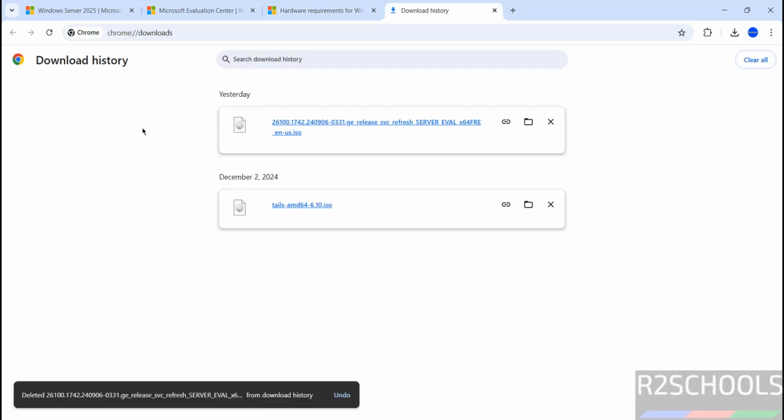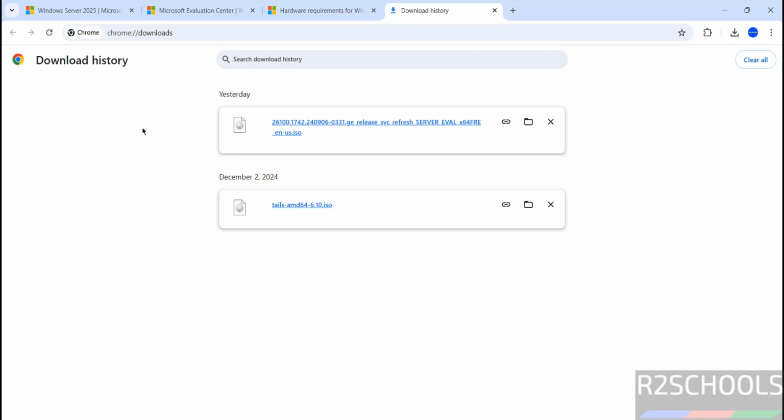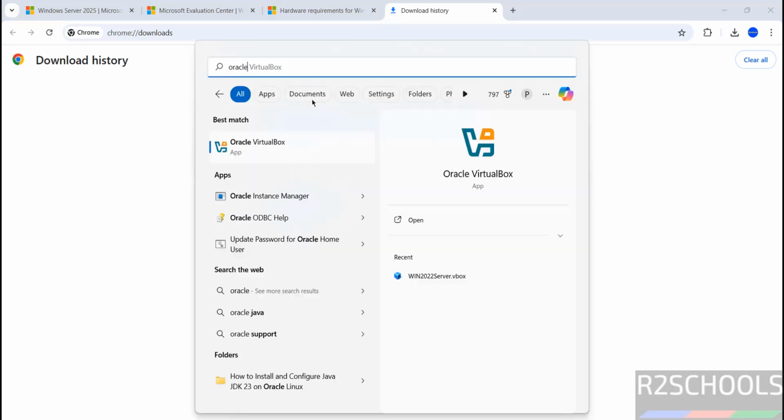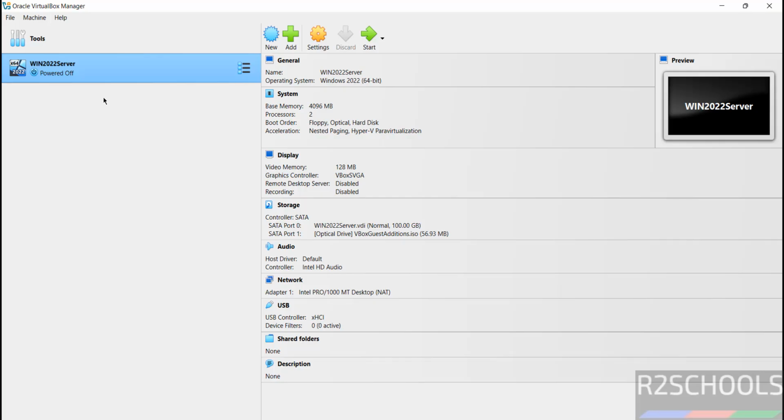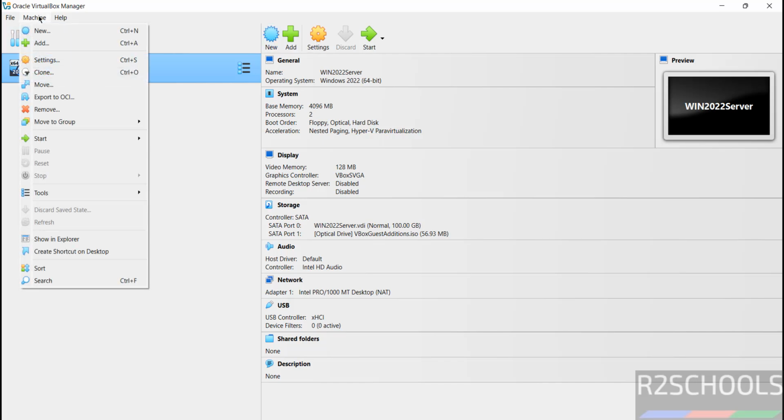Once download is completed, now open Oracle VM VirtualBox. If you want to install Oracle VM VirtualBox on your machine, there is a link in the video description. You can go through it and install VirtualBox. So start. See, I have Oracle VirtualBox. Click on it. See, I have a Windows Server 2022 virtual machine here.